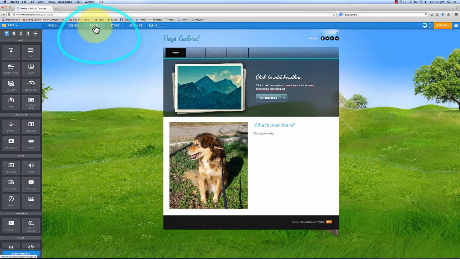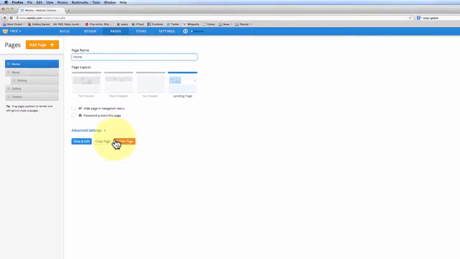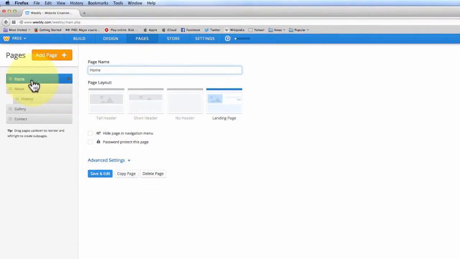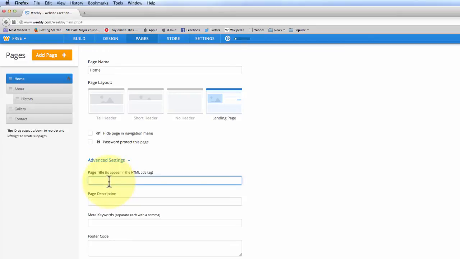Now we go up to pages. And this is where you do the advanced settings. So we're on the home page now. You can see that's highlighted in blue. Click on advanced settings. We need to give the page a title.